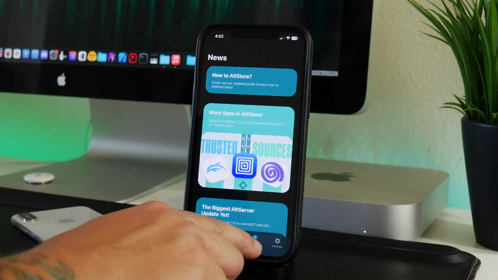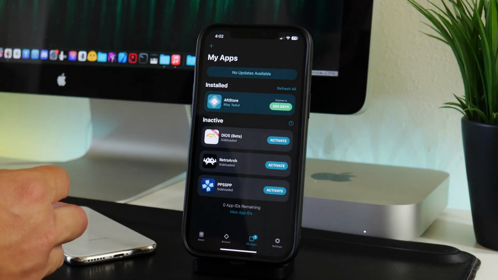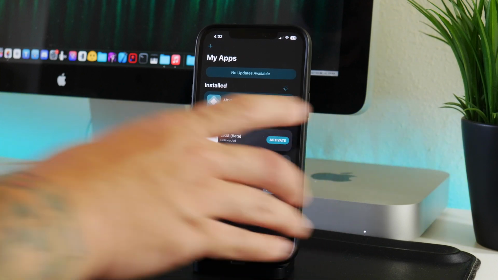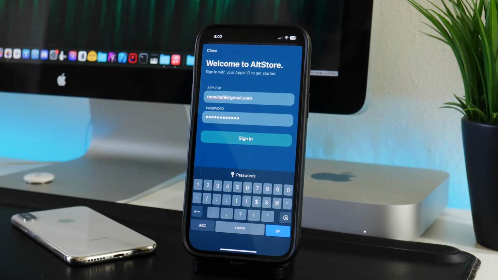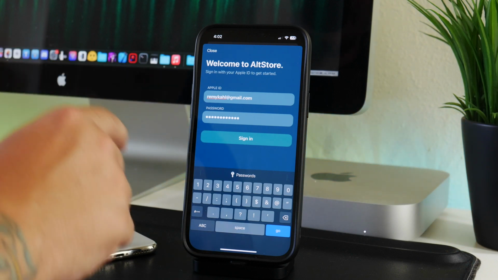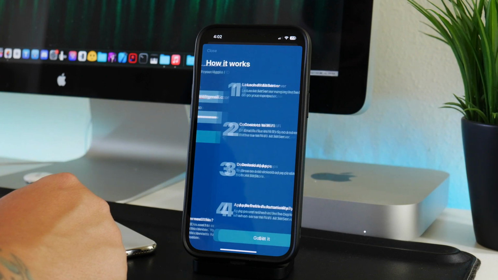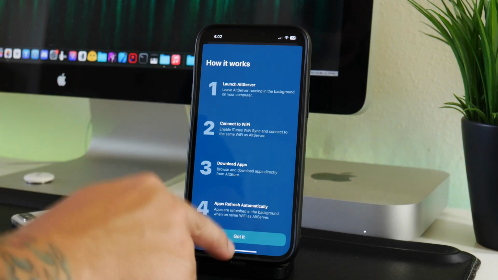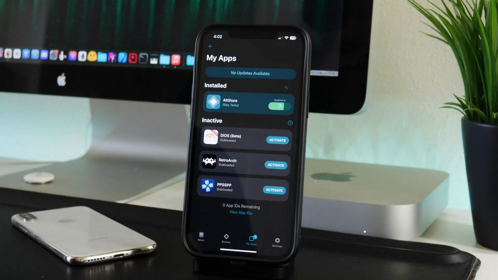Now, when you first launch the AltStore, you will have to log in to the application with your Apple ID once again. So I'm gonna do a refresh and it should prompt me to log in. So I'm gonna go ahead and do that real quick. Okay, and once again, once you have input your credentials for your Apple ID, go ahead and just click on sign in. Give it a few seconds to load. As you can see, little prompted screen here, how it works. I'll just say got it. As you can see, AltStore is refreshing.